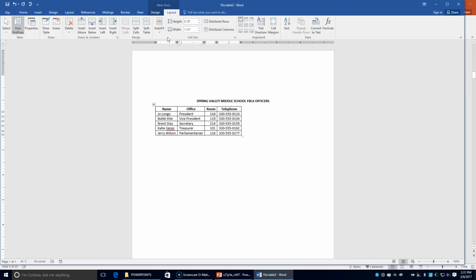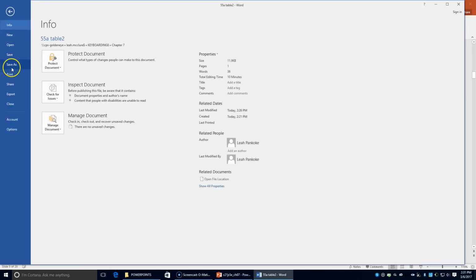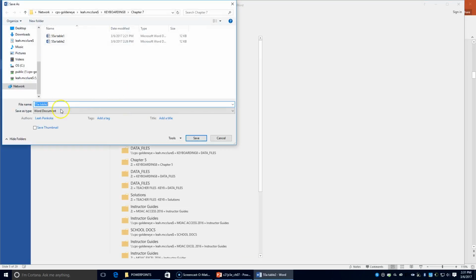Note that the table is not centered horizontally after the change in column widths. You will learn to center a table horizontally in a later lesson. Save the document as 55B Table 1. So we'll go to Save As, Chapter 7, 55B Table 1.